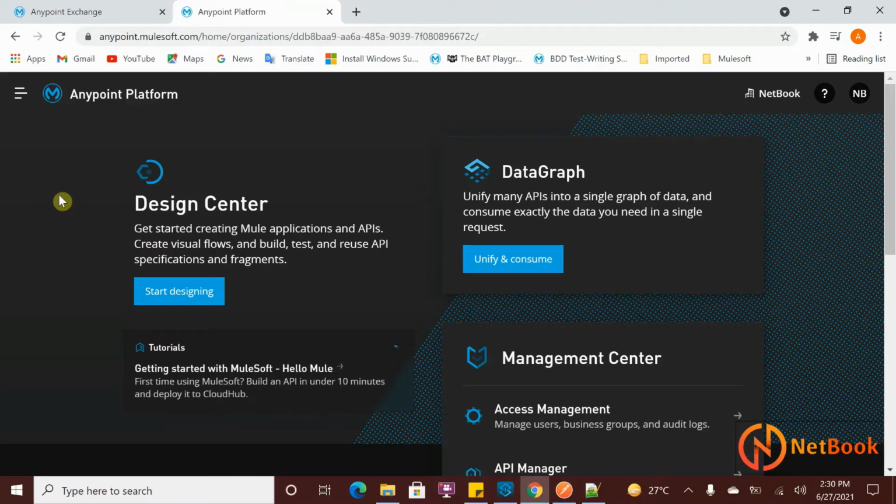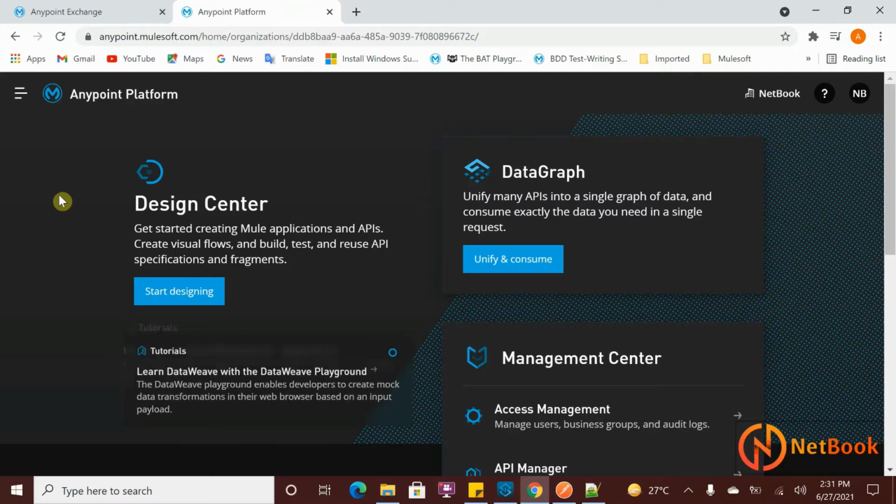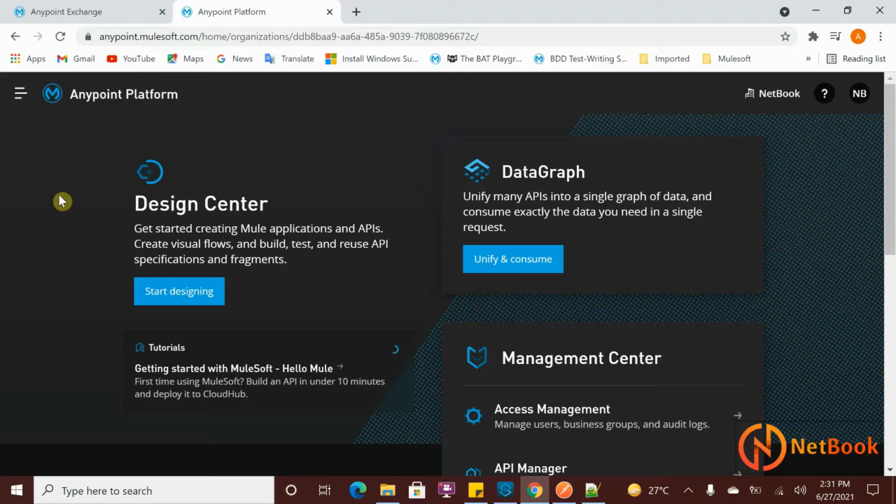Today I'm planning to show the demo part on Anypoint DataGraph. In my previous video, I explained the Anypoint DataGraph overview and I promised that I will be showing the demo in my next video. In this video, I'm going to present that.